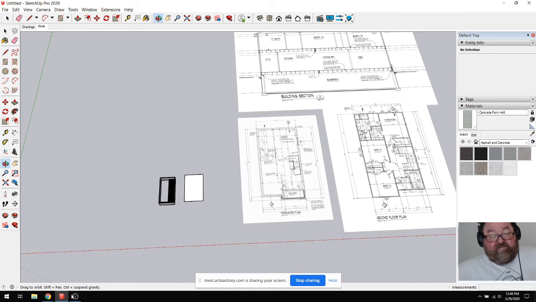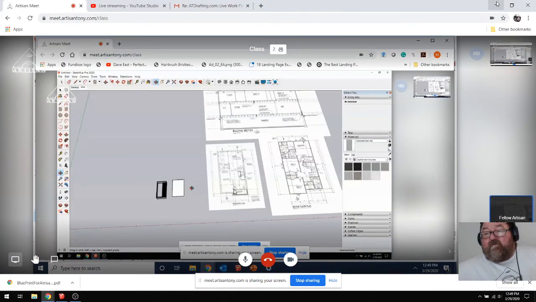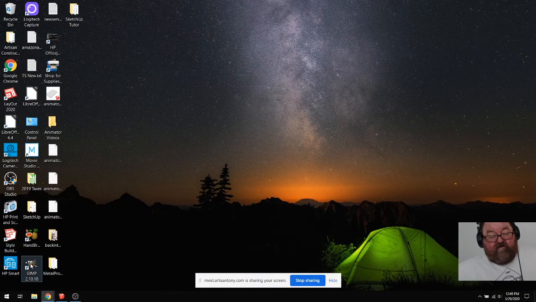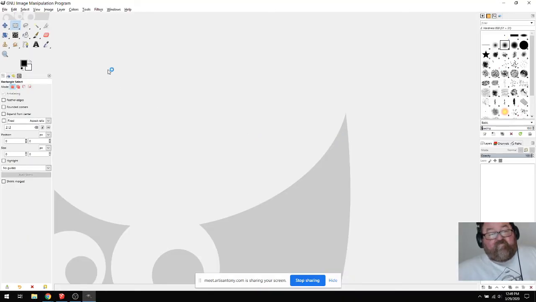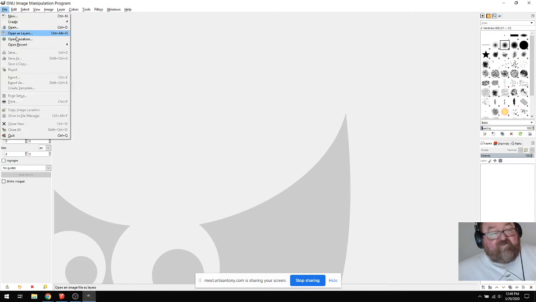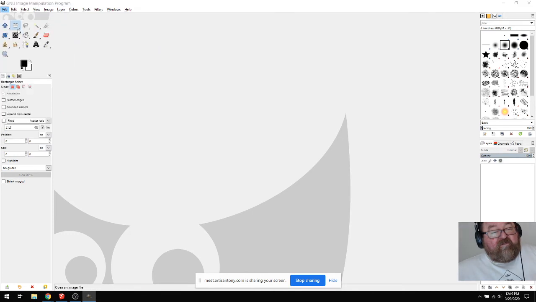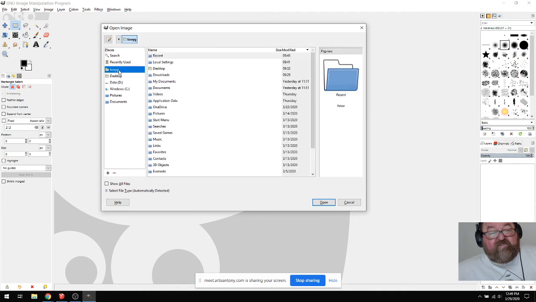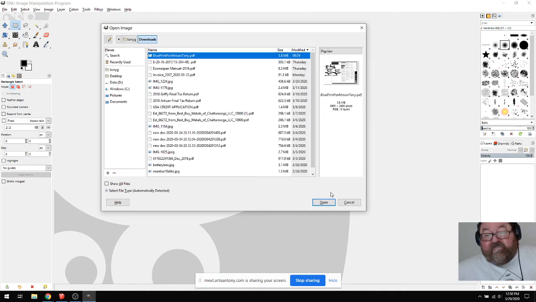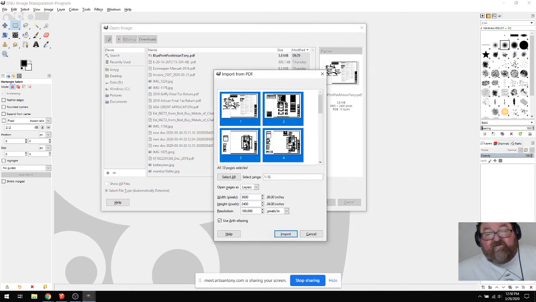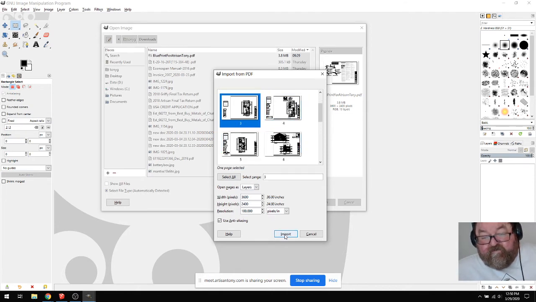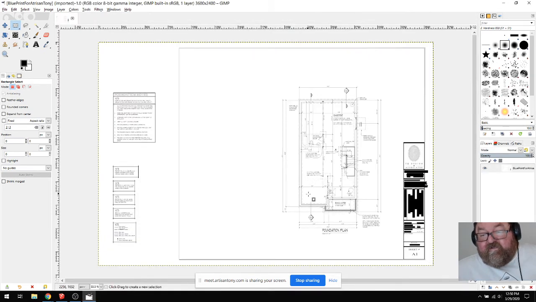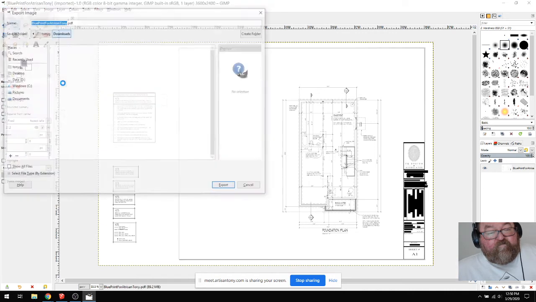Do you have GIMP? Can you see my desktop? I have this software called GIMP. It's a free image manipulation software, and it'll import PDFs. This is what I did. I'll just open it as if I hadn't done it before. It's in Downloads, the file you sent me. If it's multiple pages, it'll show all the pages, and you select the one you want, click import, and it'll import the PDF. Then you export it as a JPEG.